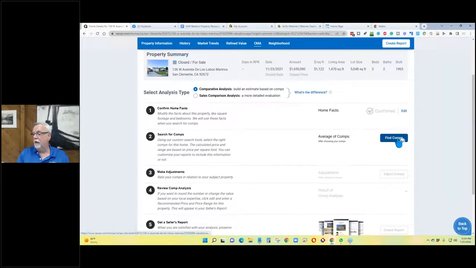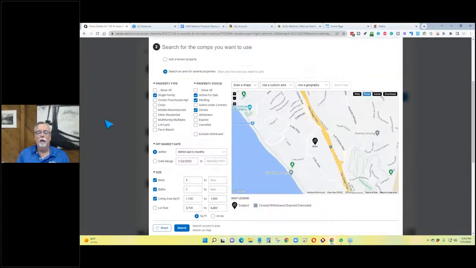Now we're going to find comps. What I do is I add under contract. Under contract is a form of active, but it's contingent. The difference between active contingent and pending is that in pending, they removed their contingencies. Now, of course, the accuracy of all of this depends upon the listing agent putting in the right information, which isn't always the case.